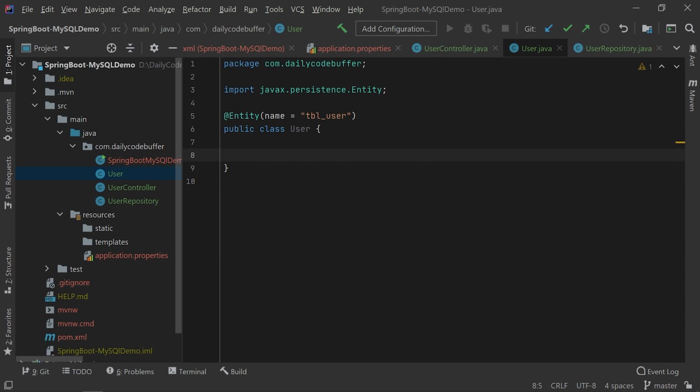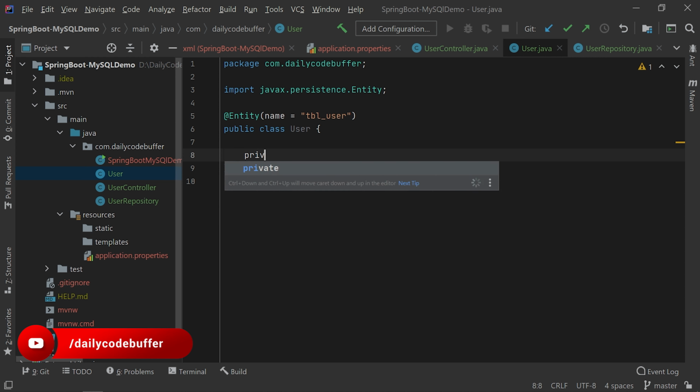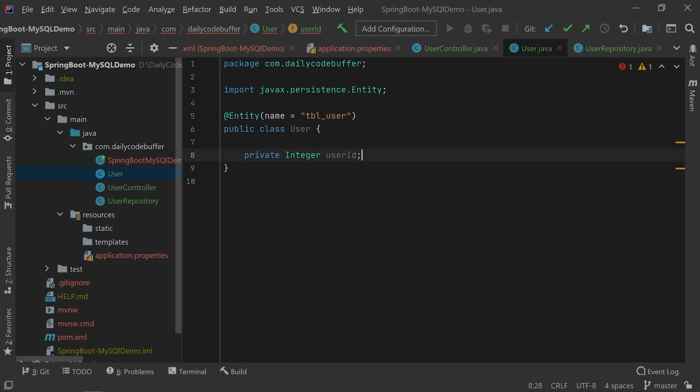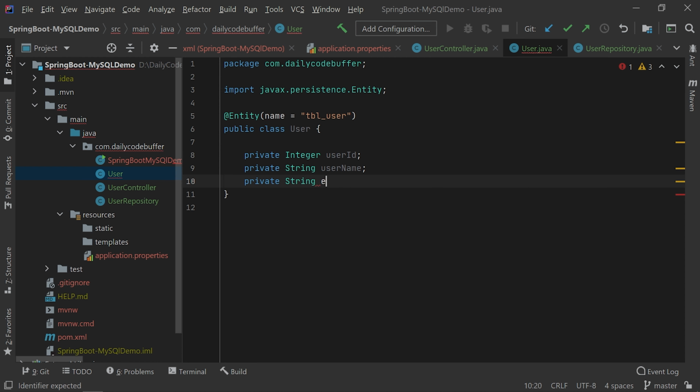Now let's add the properties. We'll be adding private Integer userId, private String username, private String emailId, private Integer age.